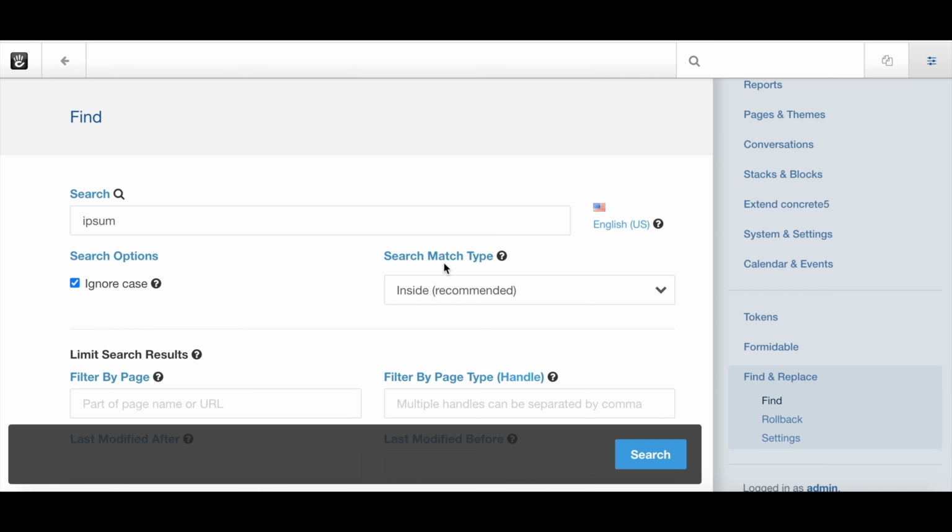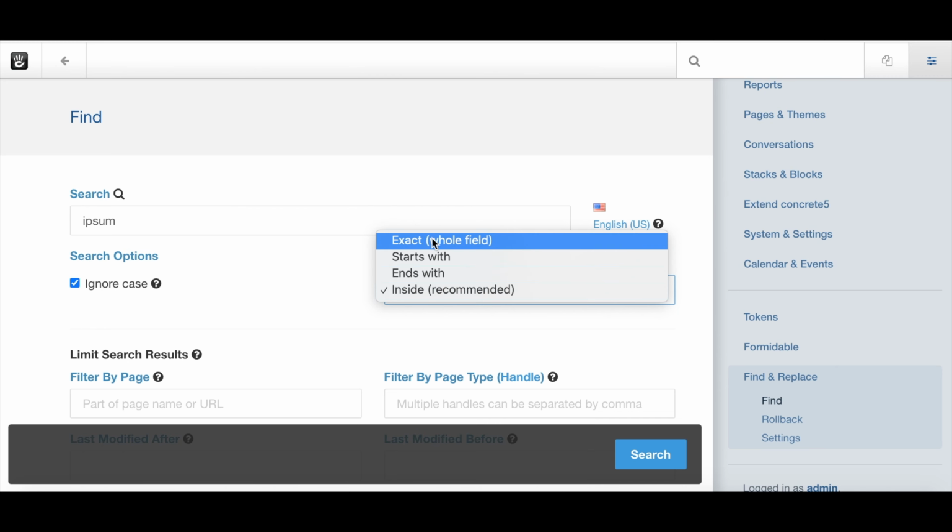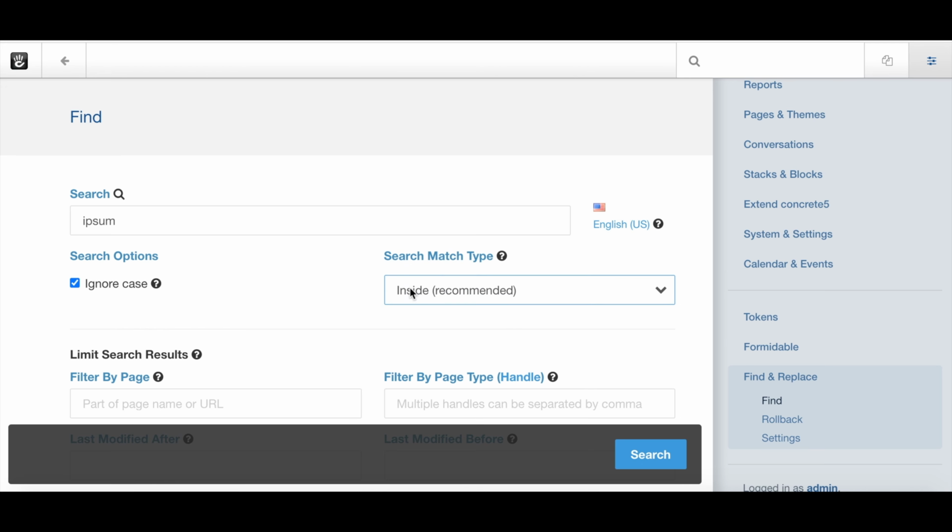The search match type over here, usually it would use inside, so this is how it matches your text. It looks for it anywhere inside of the field on a page or within a block. If you want to find a whole field, that entire field must equal your search query. You have that option, or you can say that you want it to start with or end with your search query. More often than not, you'd probably use inside.